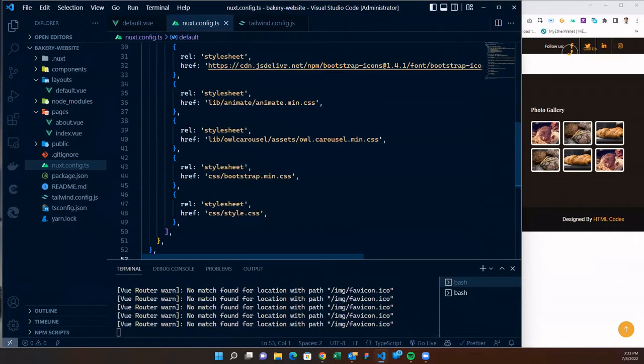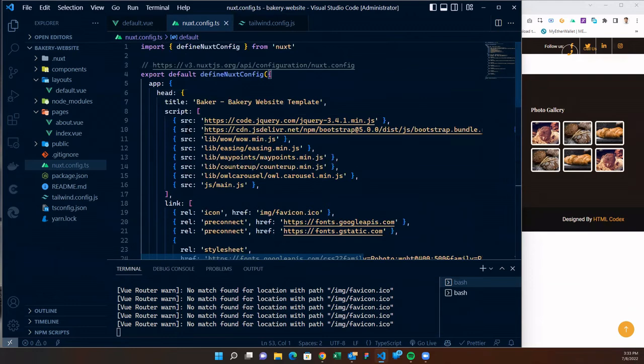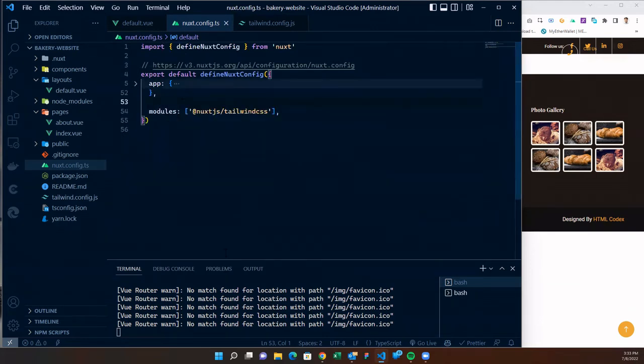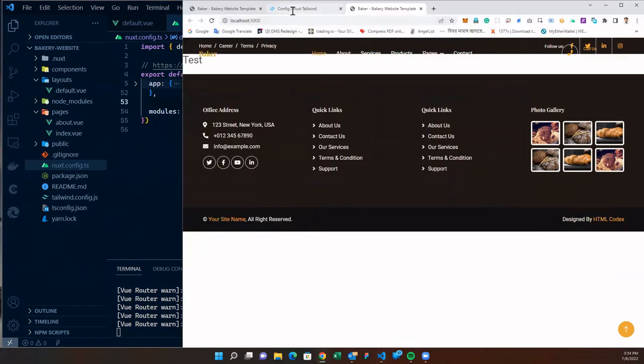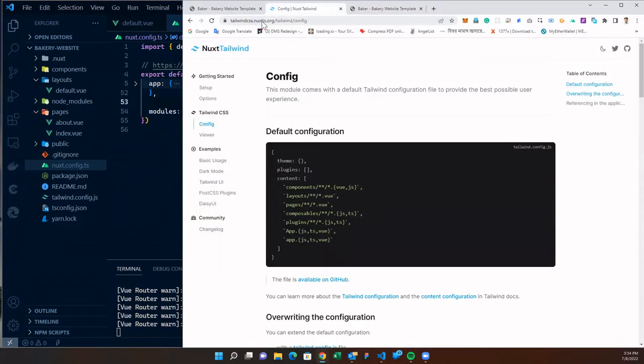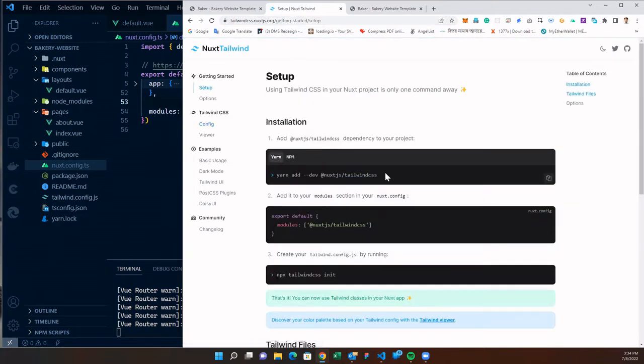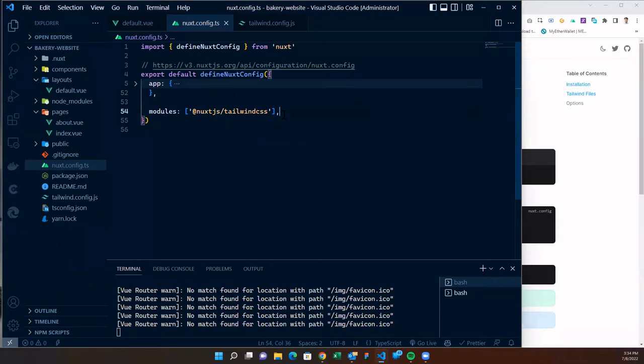Okay, so we just reiterate the steps one more time in order to make sure that you understand it properly. What we did is that we went to this website, tailwindcss.nuxt.js.org, instead of going to the Tailwind CSS default website. And then we ran this command in our terminal. So this module got installed. And after that, in our Nuxt config.js, we copied this line and pasted it.